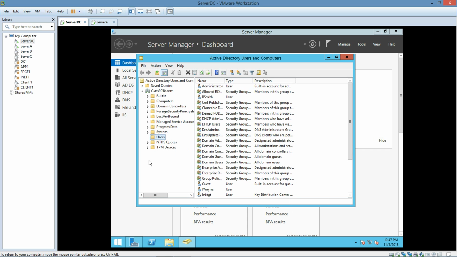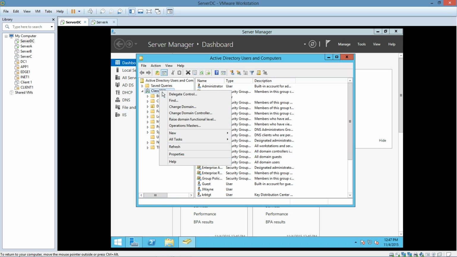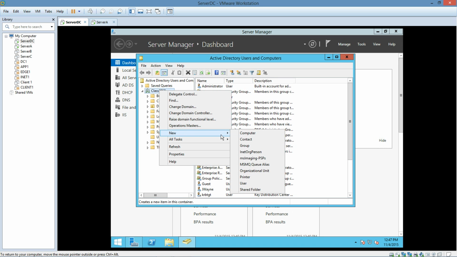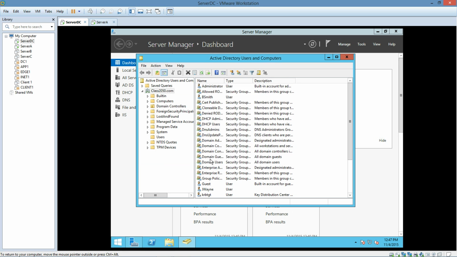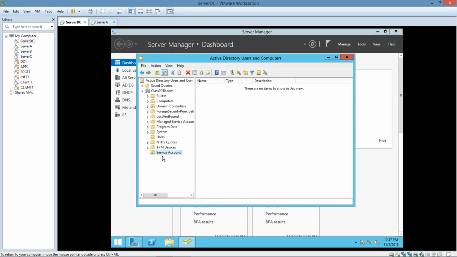And now we are going to create a new OU underneath the class2050 domain called Service Account. So we're going to go to class2050.com and right click and go to New. We're going to go to Organizational Unit and we're going to name it Service Account. And we're going to click OK. And as you can tell, it's been added.